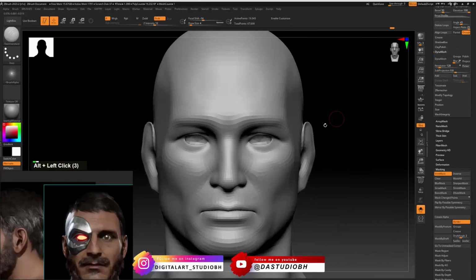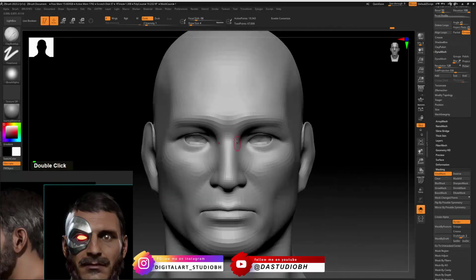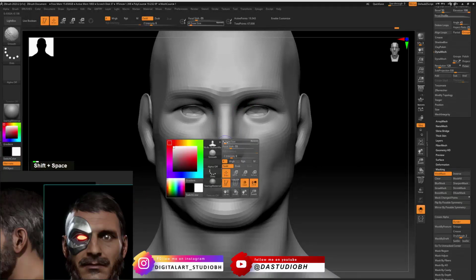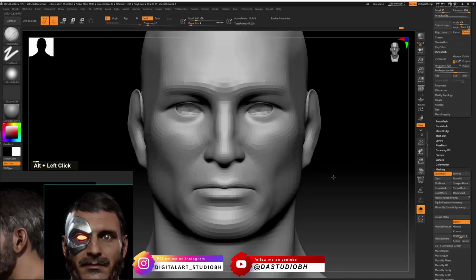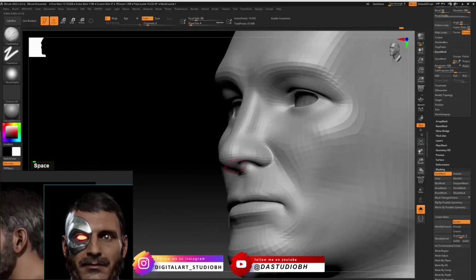Now I'm just trying to show you how we had to add the lid. That's it, all right. Once we are done with that, just going and adding a little bit of details on the nose. All right. Remember, I'm just working on symmetry. I'm not working on asymmetry right now. I'm just working on symmetrical. All right.